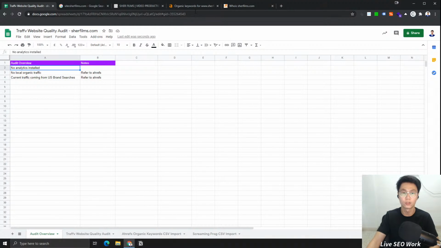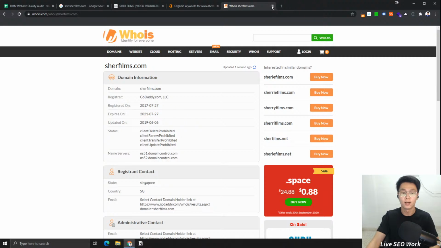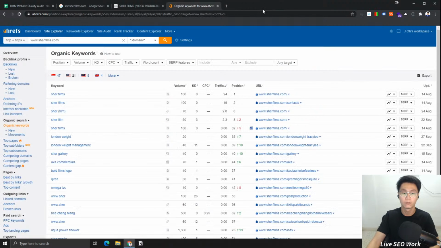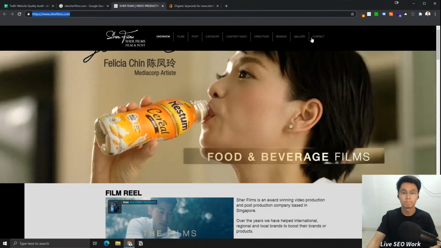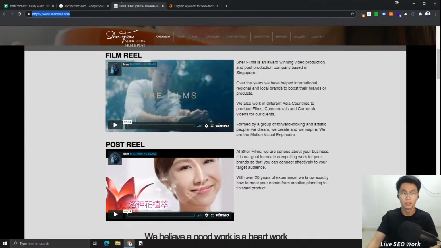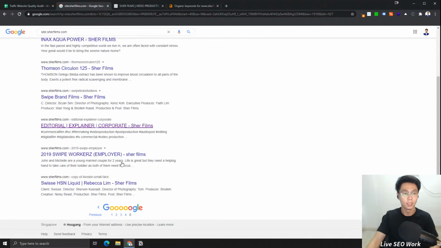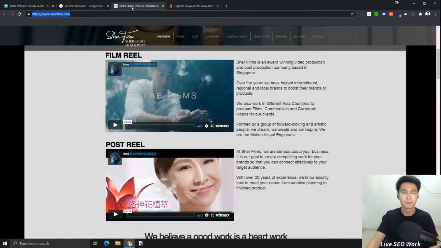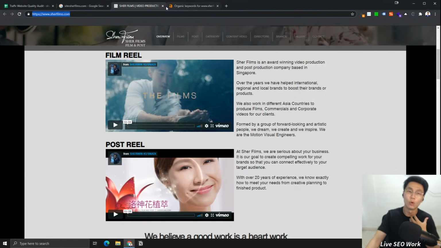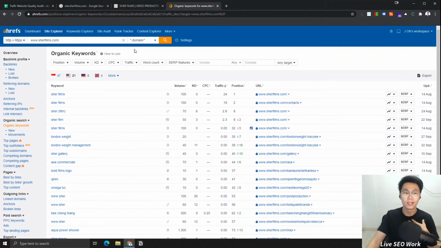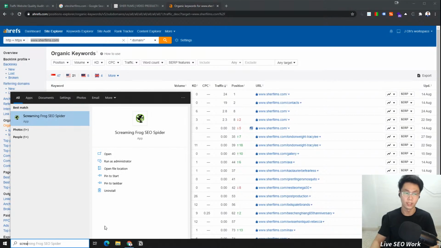So no analytics installed. So that is first off how we see, like on a bird's eye view, the overall view of a website. So now that we have seen this, what I do is I put it into a technical audit tool.